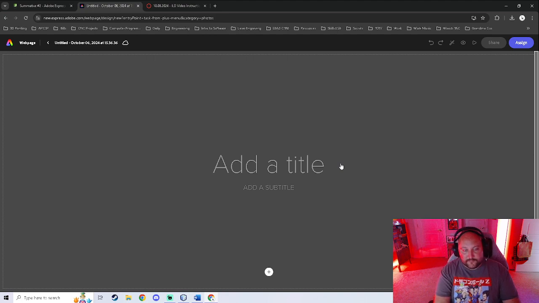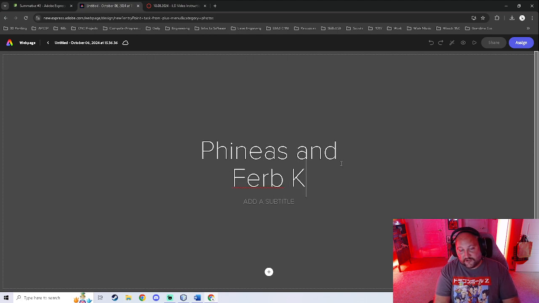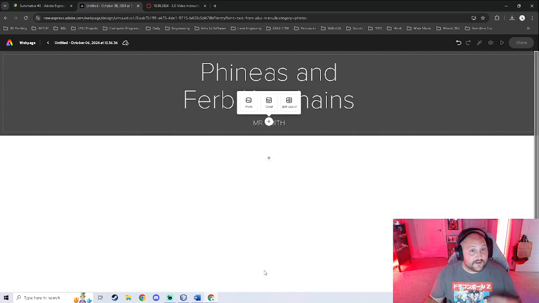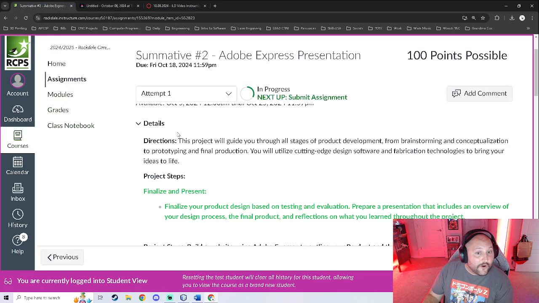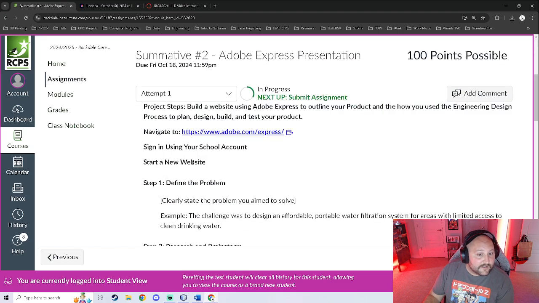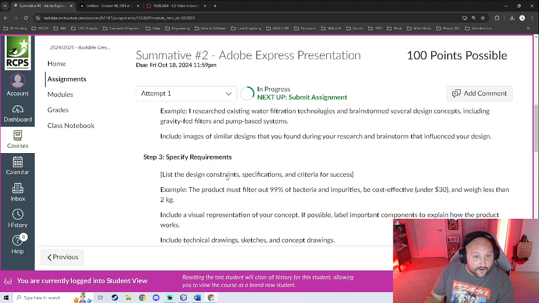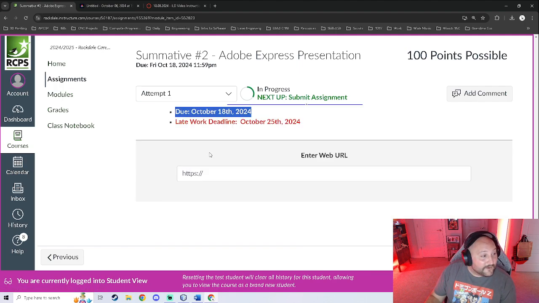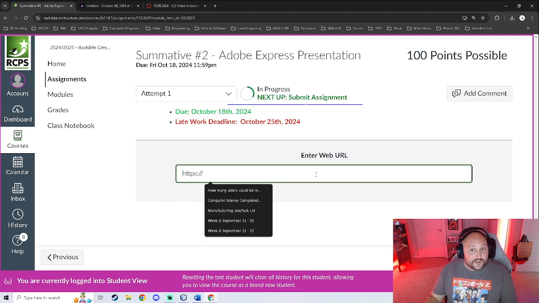So let's see, Phineas. Let's pretend I created Phineas and Ferb keychains. Maybe that's my product. All right, and then I can add another section. I can add a background, and just building out a website with all these different parts. All right, so make sure you're going to be graded on the fact that you have all these different parts.